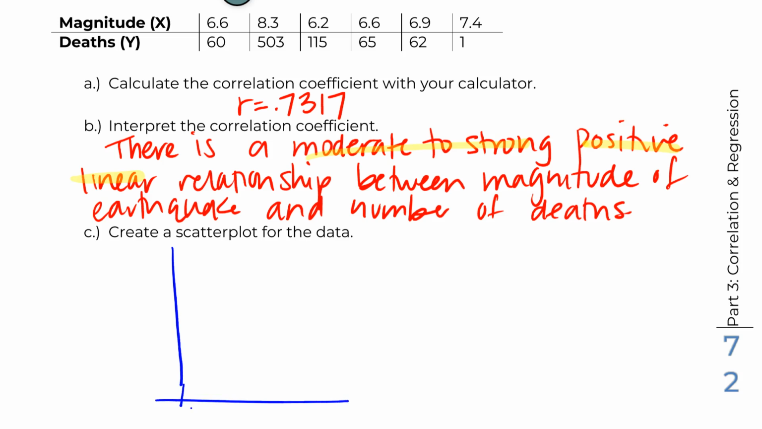Looks like I need to go from a 6 up to an 8. So 7, 8. And then I've got to go from a 1 up to a 500: 100, 200, 300, 400, 500. Okay. So 6.6 is about 60. 8.3 is at 503. 6.2 is at 115. 6.6 is at 65, so another one here basically on top of that point. 6.9 is at 62. And 7.4 is at 1.